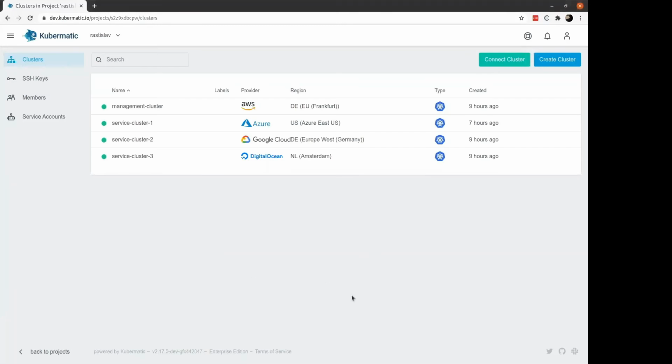What you can see here is the Kubermatic Kubernetes platform, in which I have started 4 clusters. Each cluster runs at a different cloud provider in a different region. And one of the clusters we'll be using as our management cluster, and 3 clusters we will be using as service clusters.